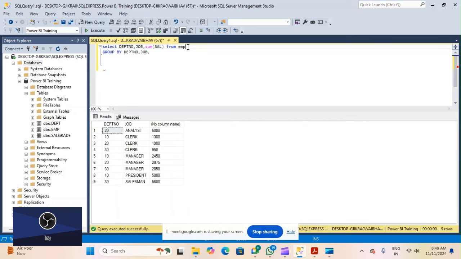Now, I need to take only the clerk as a job. So where should I use a where clause? Tell me, guys. Where should I use a where clause?